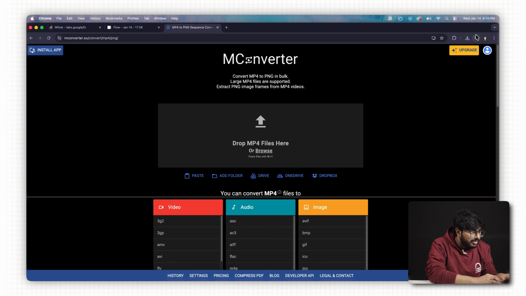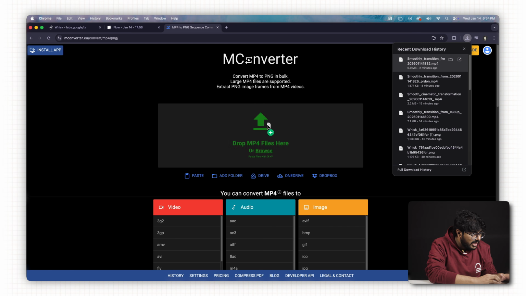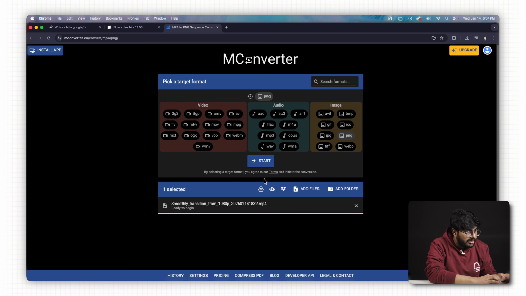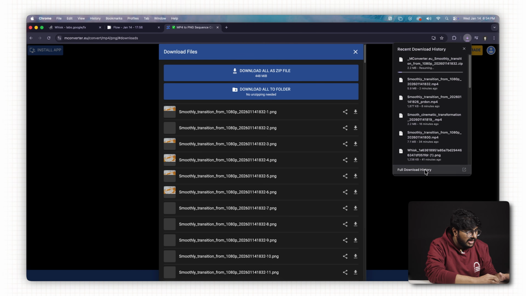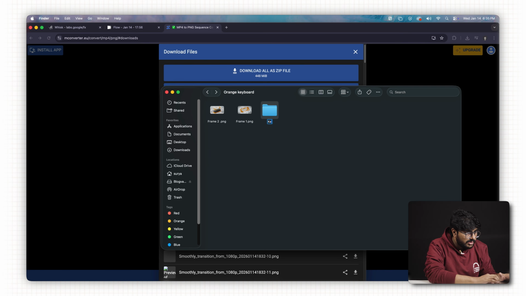Open any reliable tool like this one here and upload your video. Choose JPG as the output format and run the conversion. Once it finishes, download all the images and you'll usually get a folder or a zip file with numbered frames. Create a new folder on your system, move all those images into it, and give the folder a clear name so you know exactly what it's for.